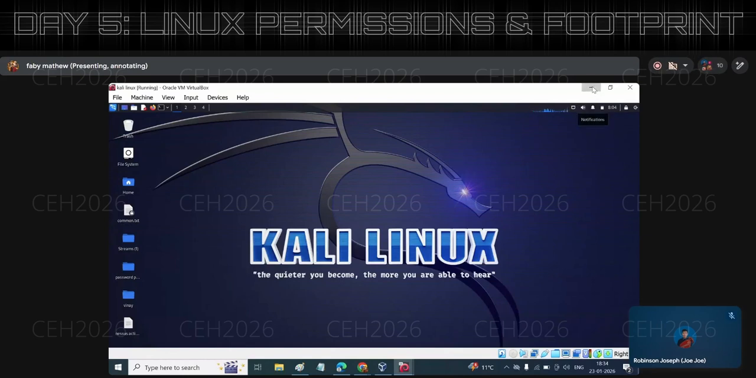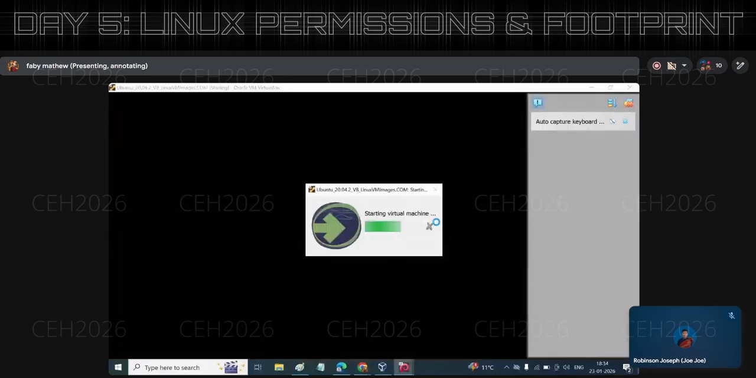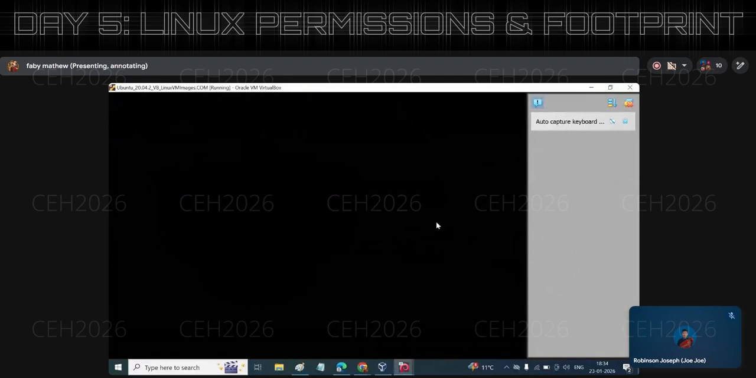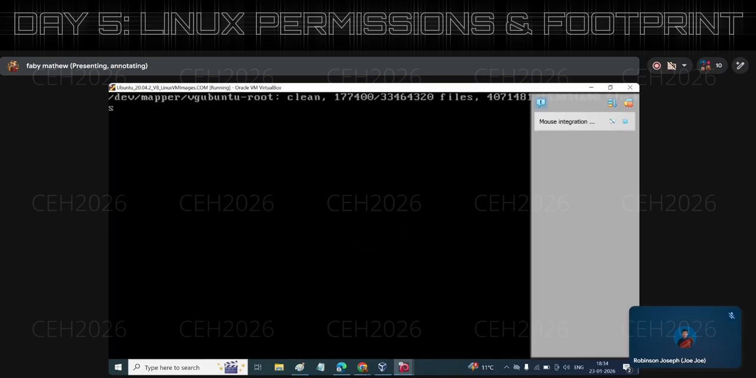Then we will see how to do the task on Kali Linux operating system. Today we are working on Ubuntu operating system. Here also the same basic commands run in the Ubuntu operating system.